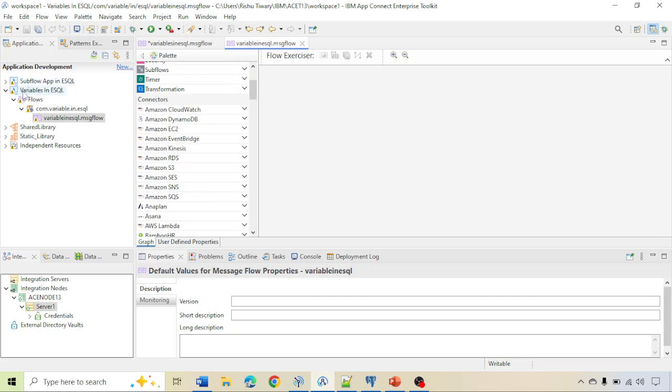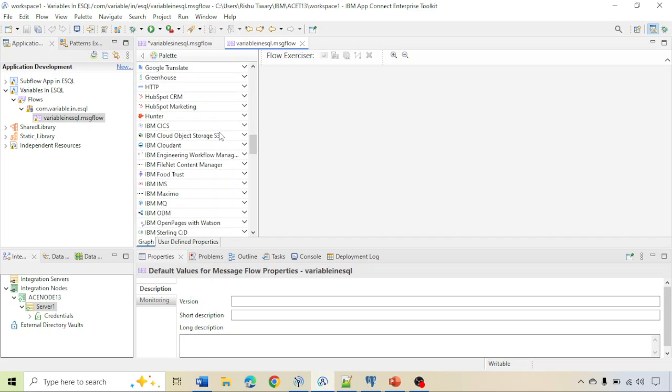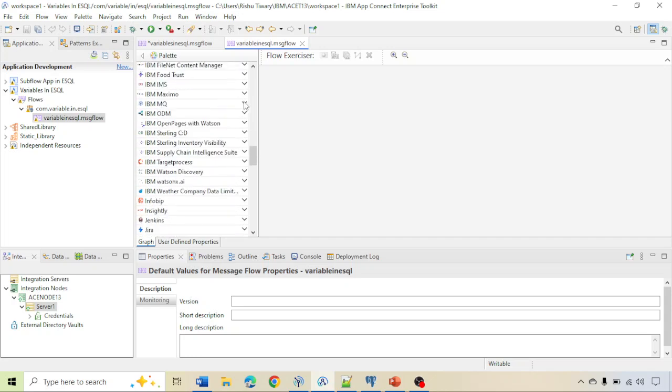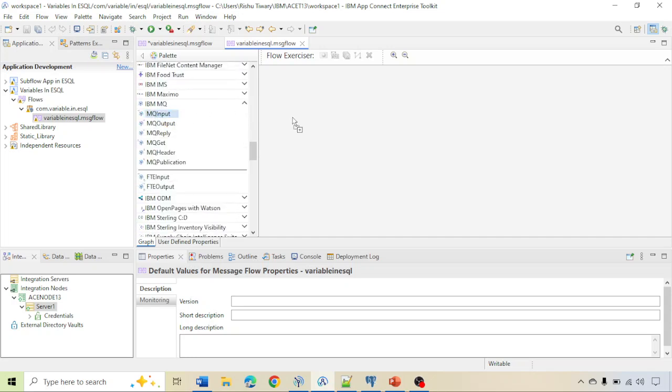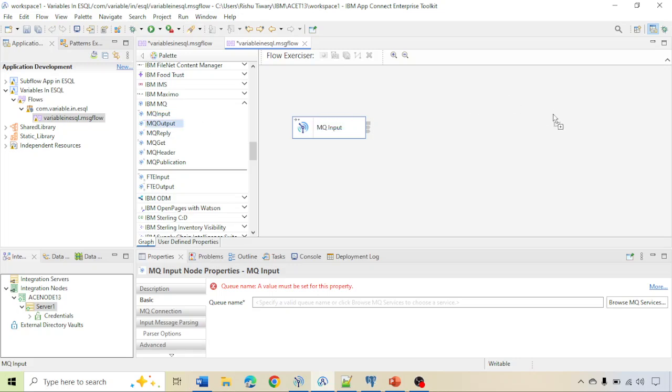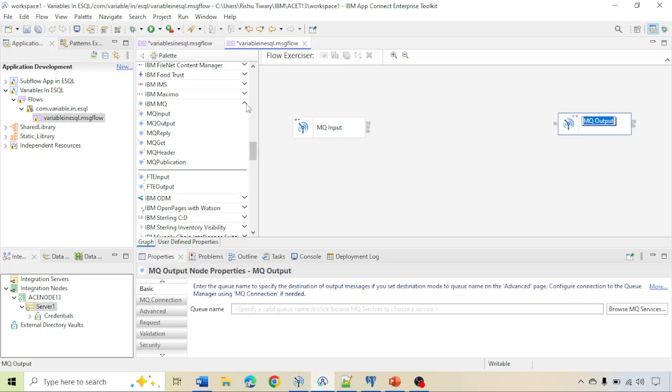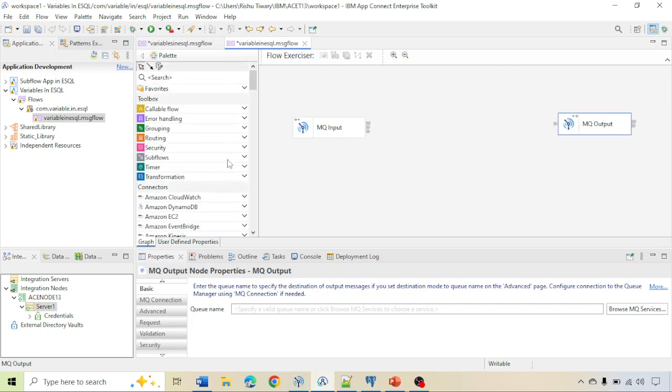Okay. I have created an application. That application name is given as variables in ESQL. Under that I have created a flow. While creating the flow, we have created a schema called com.variables.esql, and under that I created the message flow. Okay, and let me use the queues directly and configure it quickly. Let me use the MQ input, MQ output, and the compute node.